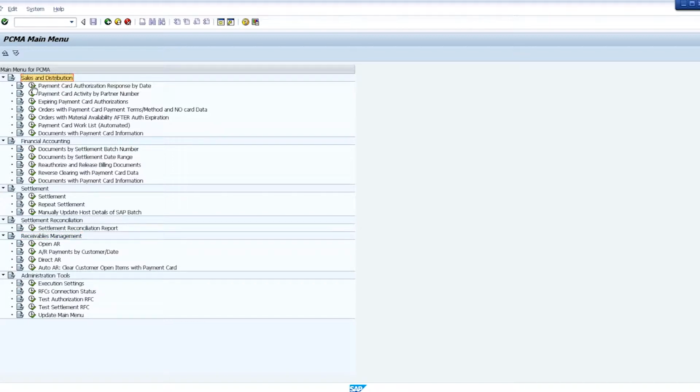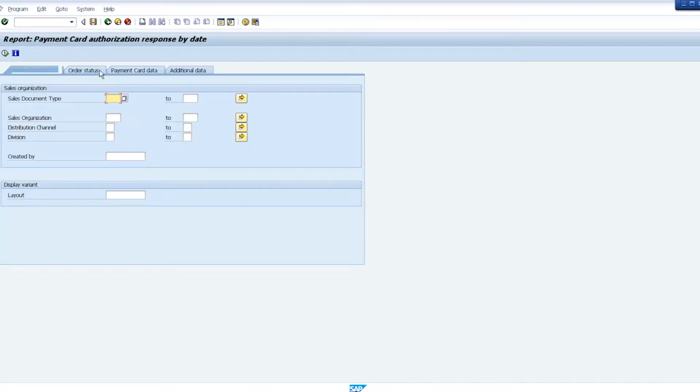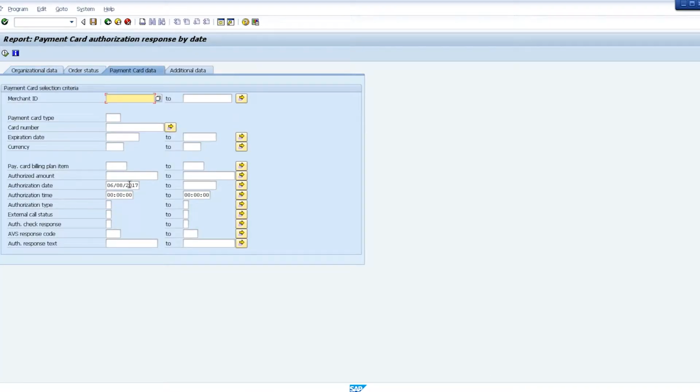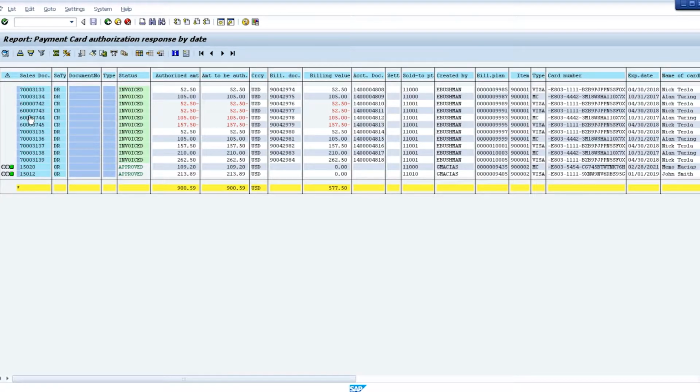Under sales and distribution, the first report, Payment Card Authorization Response by Date, allows for the viewing of all authorization responses on a given date. So if we execute this, we can see that for today, we've had many authorizations performed. Some have been invoiced and some are outstanding and still in an approved status.